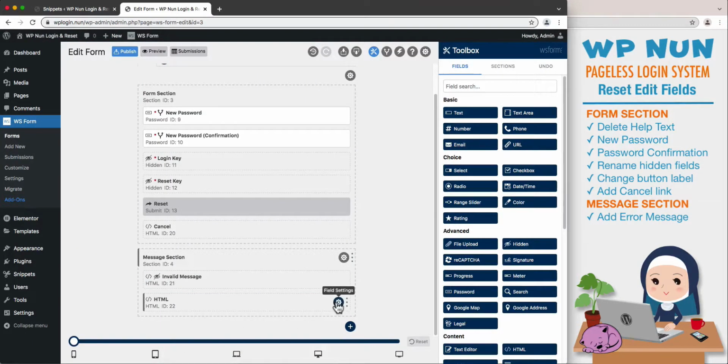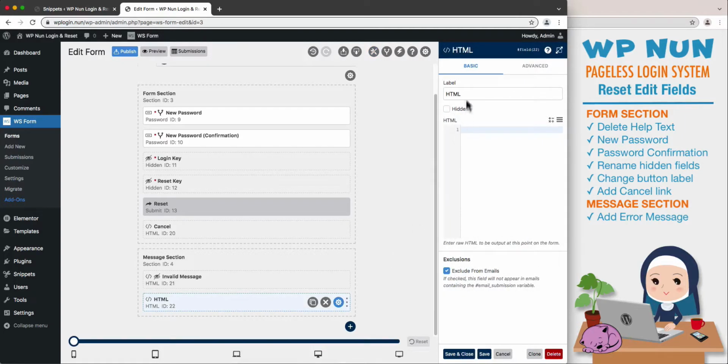Open the Settings panel of our second HTML field, and rename it as Success Message. Let's set it hidden by default, for it will be displayed only on successful submission.